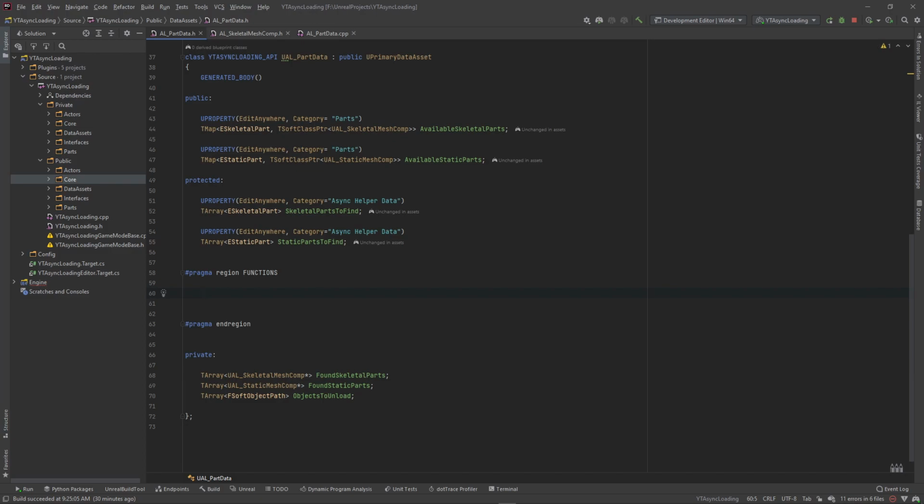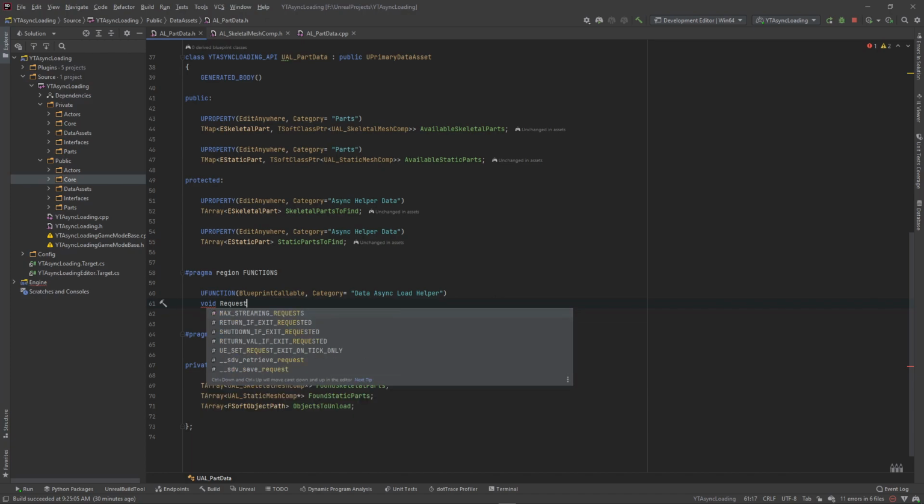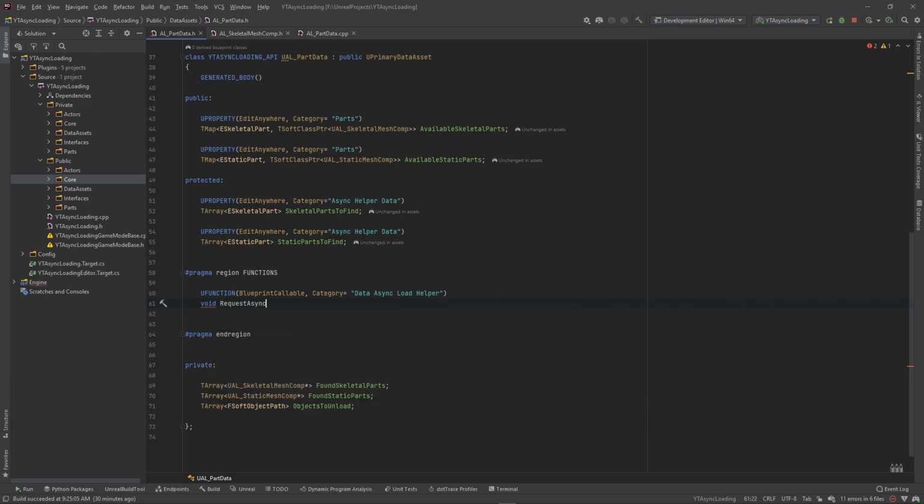And all of these are going to be UFUNCTIONs. They're going to be Blueprint callable, at least the majority of them will be Blueprint callable. And they'll be in the category of data async helpers. And this will be a load helper. Then we'll have an unload helper. So let me go ahead and create this. It's a void, and it's going to request an async load of our skeletal parts.